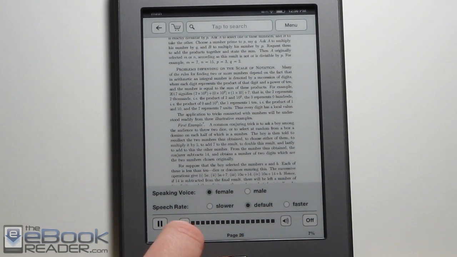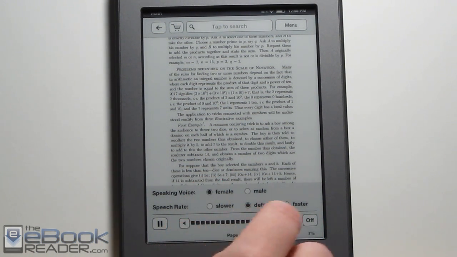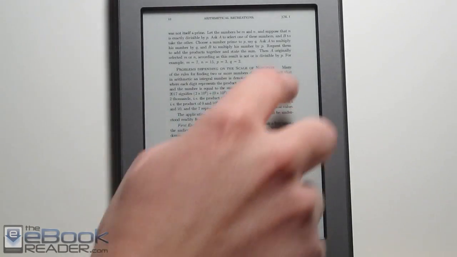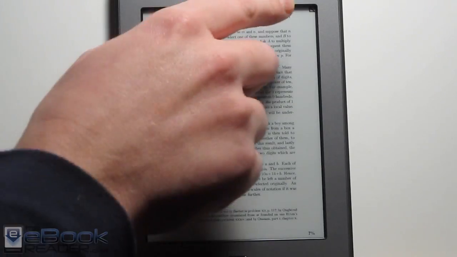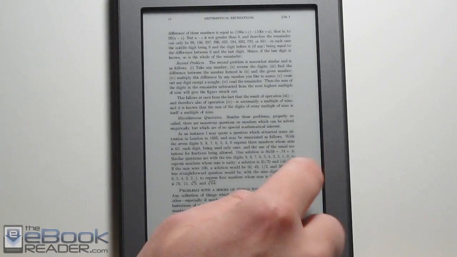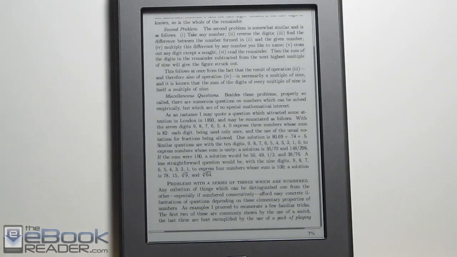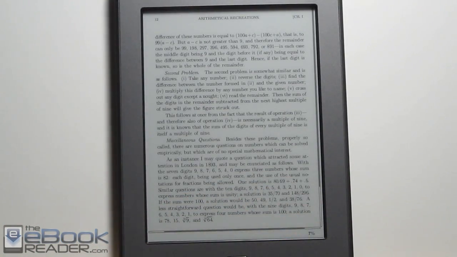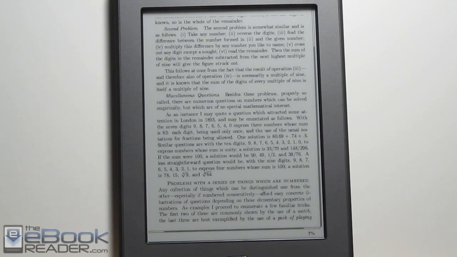You've got two voices and then three rates of speaking. One of these numbers is the volume right here, since the Kindle doesn't actually have volume buttons. If you tap in the corner up there, you can add bookmarks. Double tap gives the zoom, like I said. There doesn't seem to be any kind of fast page turn, so you can't hold down and turn the pages. So let me show you some of the other PDFs.